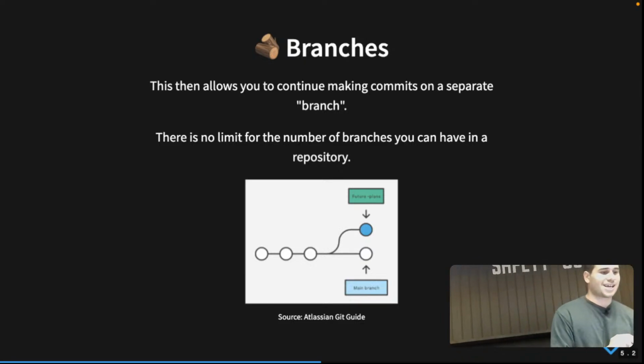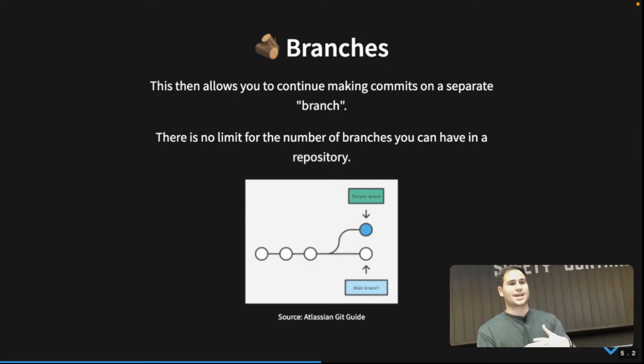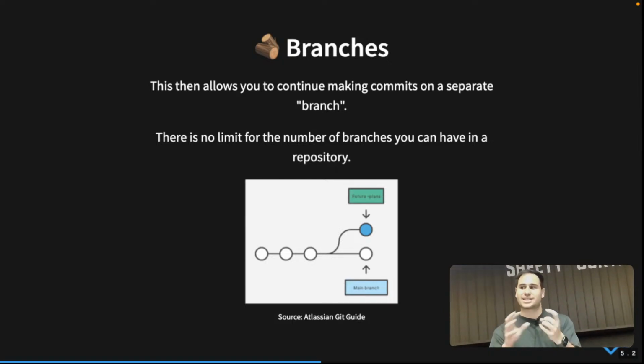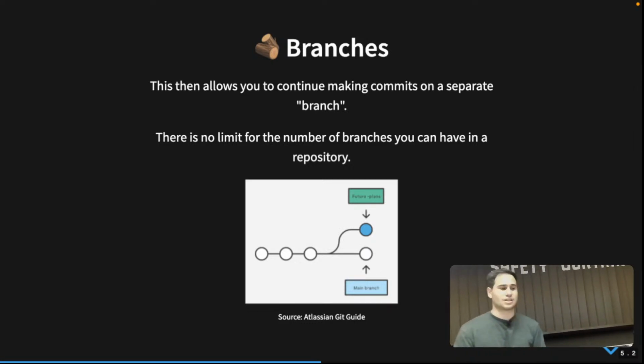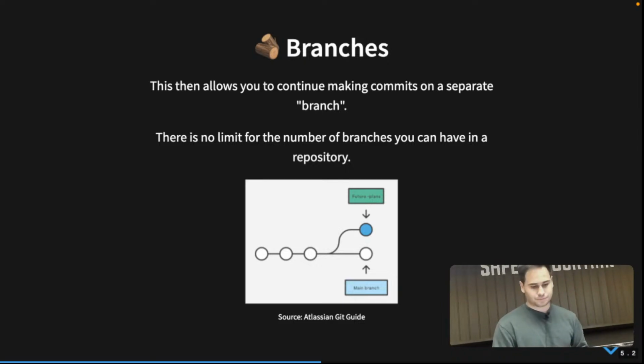Someone online's asking, is this like a C pointer? Maybe you can make an analogy like that. Yeah, commits are very pointer-esque, but the mechanism that's used is nothing to do with pointers. But it is a really good analogy.